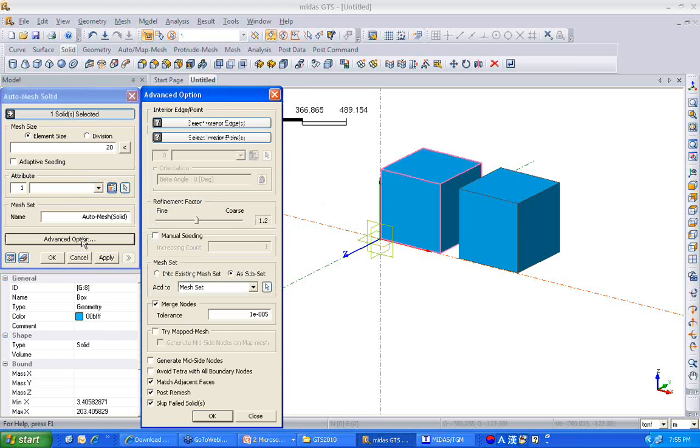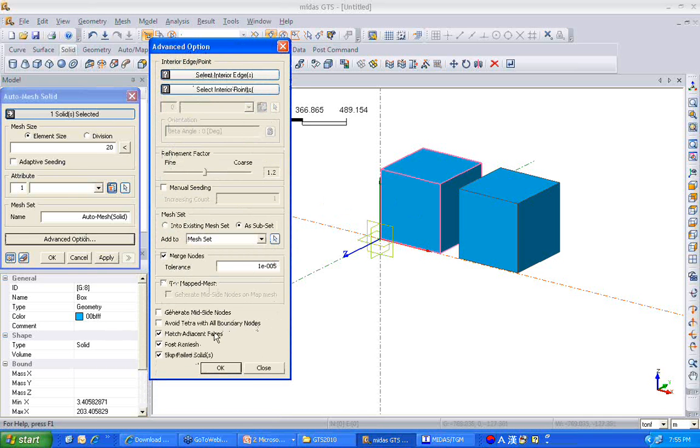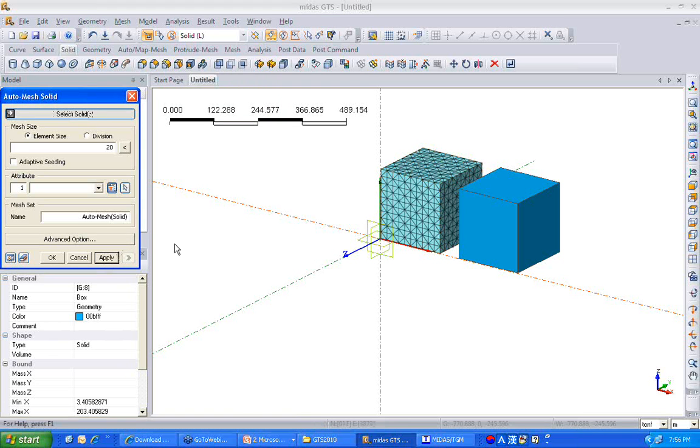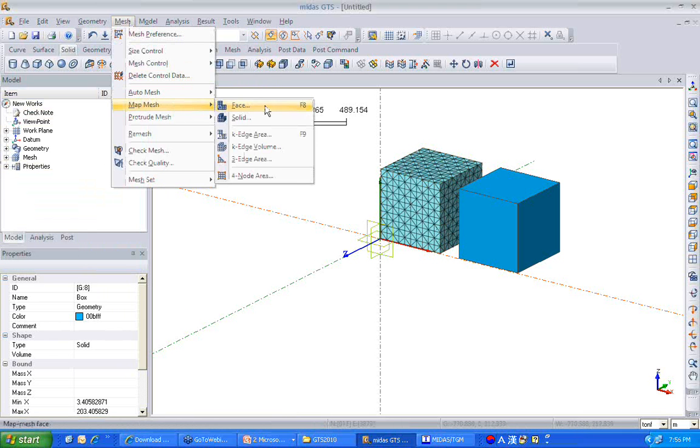So we have a solid, go for the advanced features. In the solid, if I want to go for high order meshing, we can generate mid side nodes, and after checking this option, I'm going to have my high order meshing. Just view and apply. So we have auto meshed our solid. Let's now map mesh the other one.